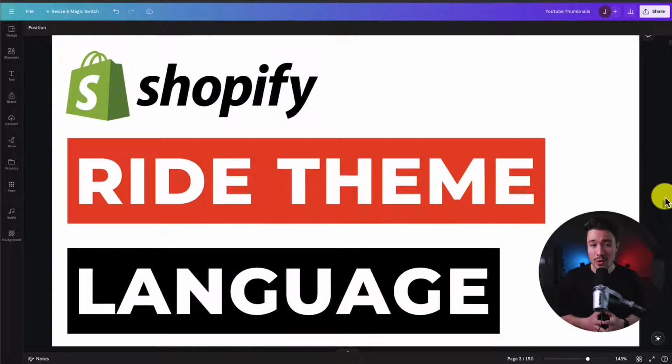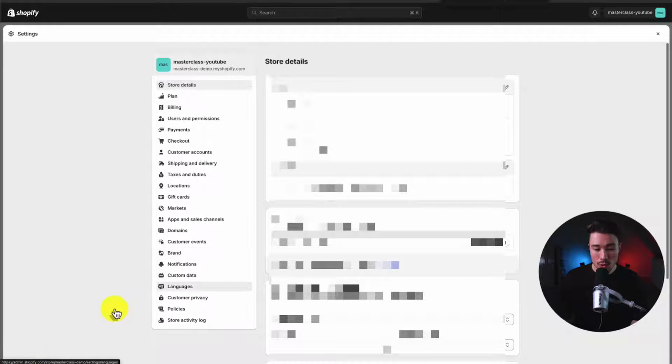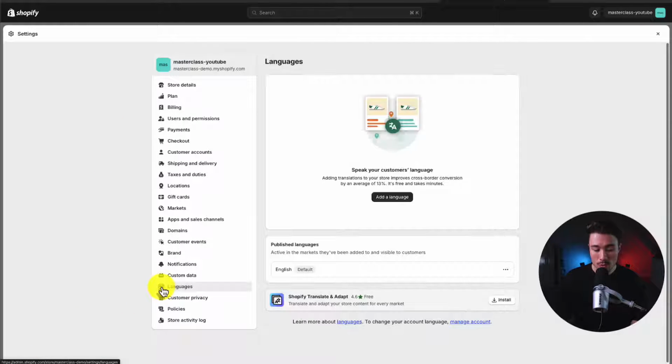I'll be showing you how to customize the language of the Shopify Ride theme. So let's start things off from our Shopify dashboard. And to go and add different languages to a Shopify store, we'll be using Shopify's very own Translate and Adapt app. And so on the left-hand side menu, we'll head to Settings. And from there, I'm going to scroll down to Languages, which should be close to the bottom here.